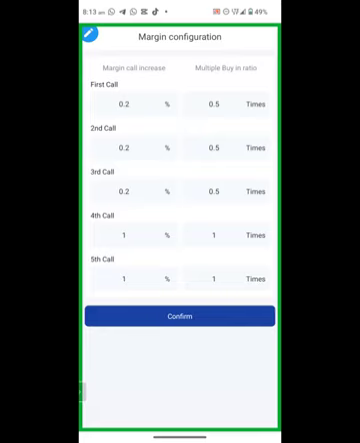So my first call drop, I have 0.2. Second call drop 0.2. Third call drop 0.2. Then fourth call 1%. Fifth call 1%. Now, let's come to multiple buy-in ratio. I just need people to understand this before I say, okay, Henry, this is what I'm going to do. I just need you to understand how these margin calls work.